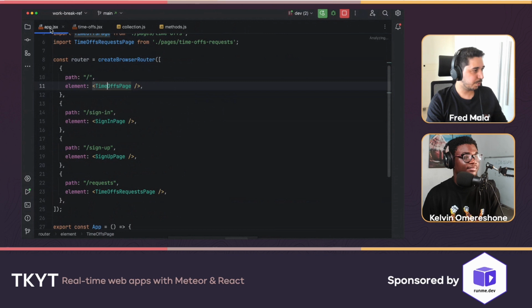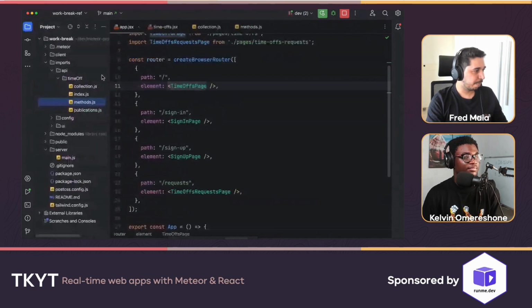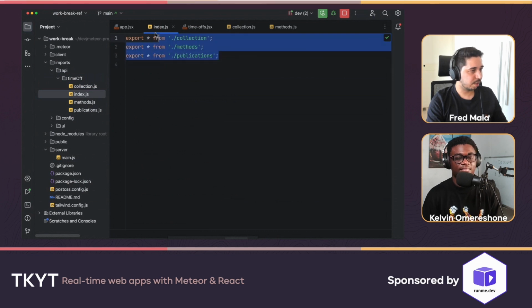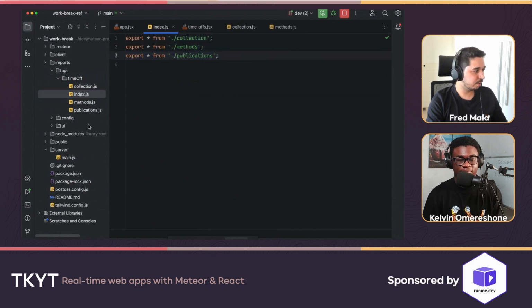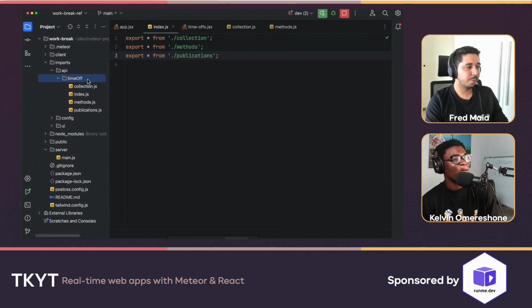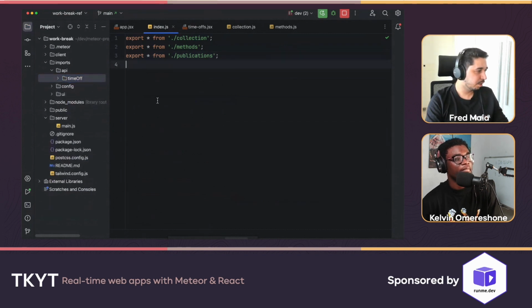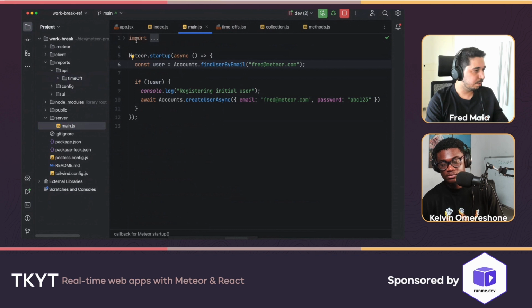Another important aspect is we have this index file as well, importing all the other files. And when you create any file in a Meteor project, if you don't import it, it won't be loaded. It won't exist in the runtime memory. But the generate command already inserted the import here.